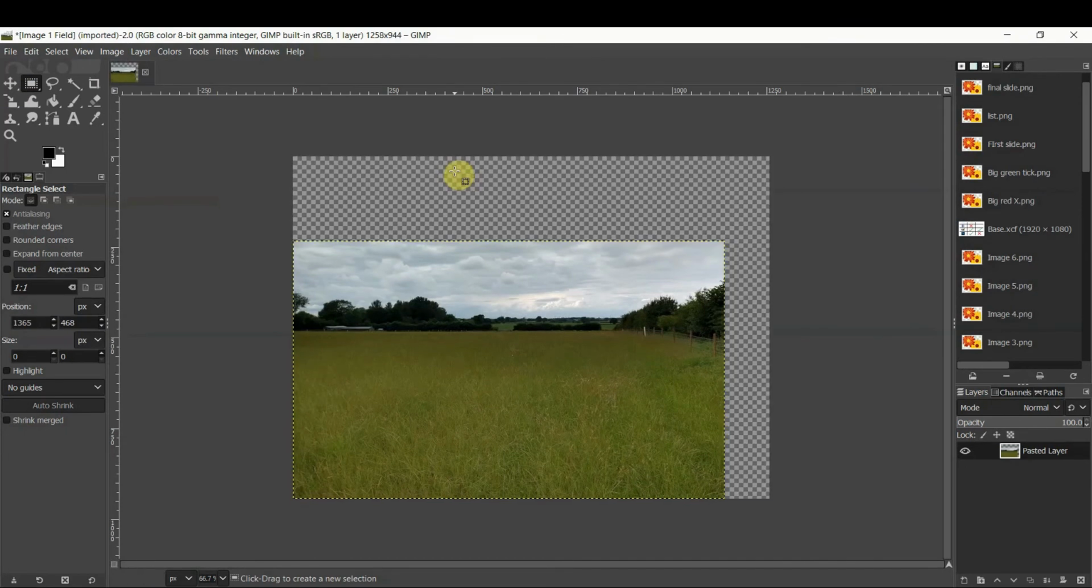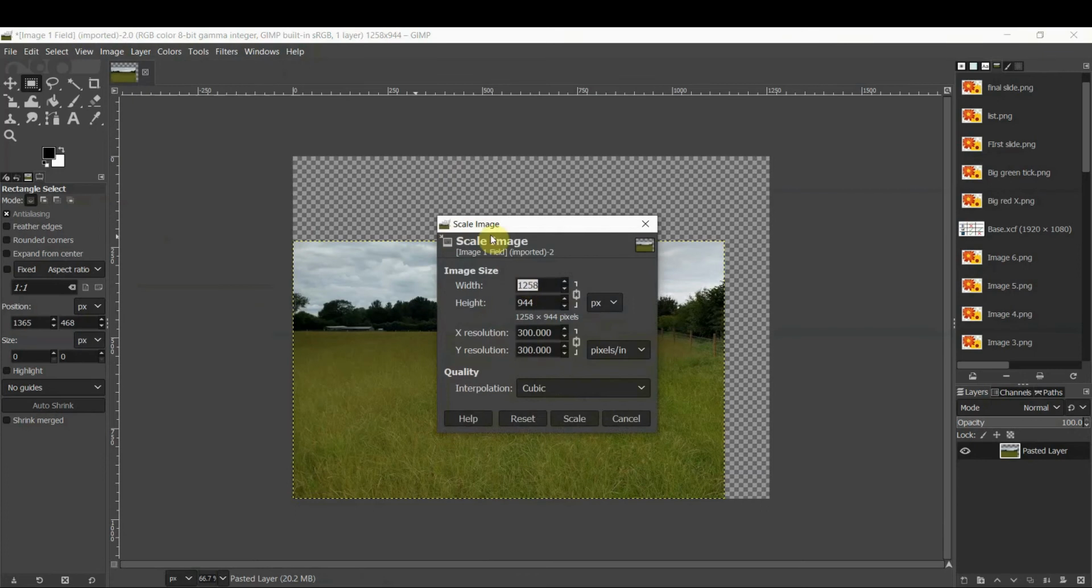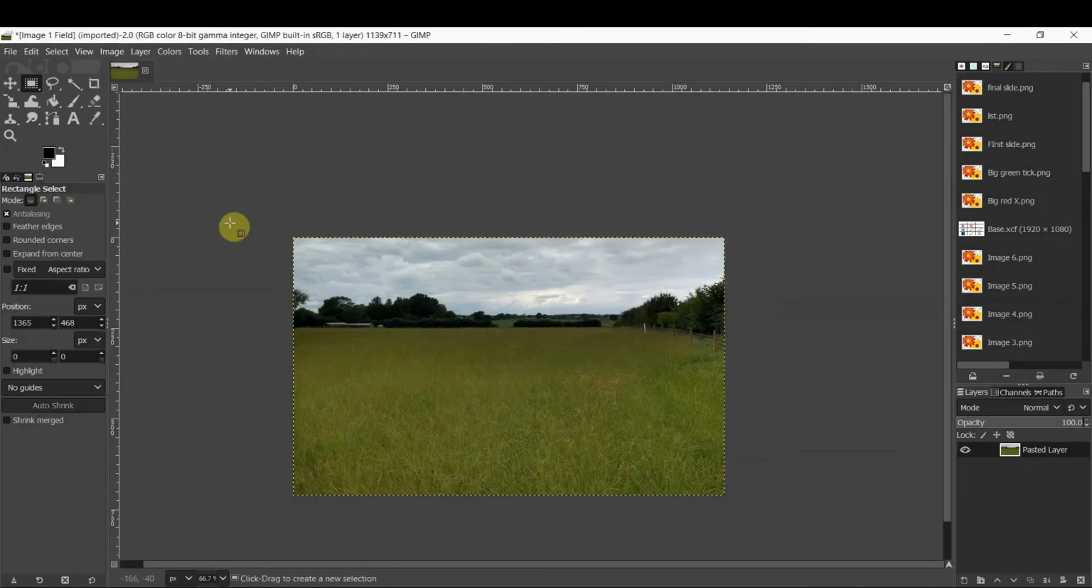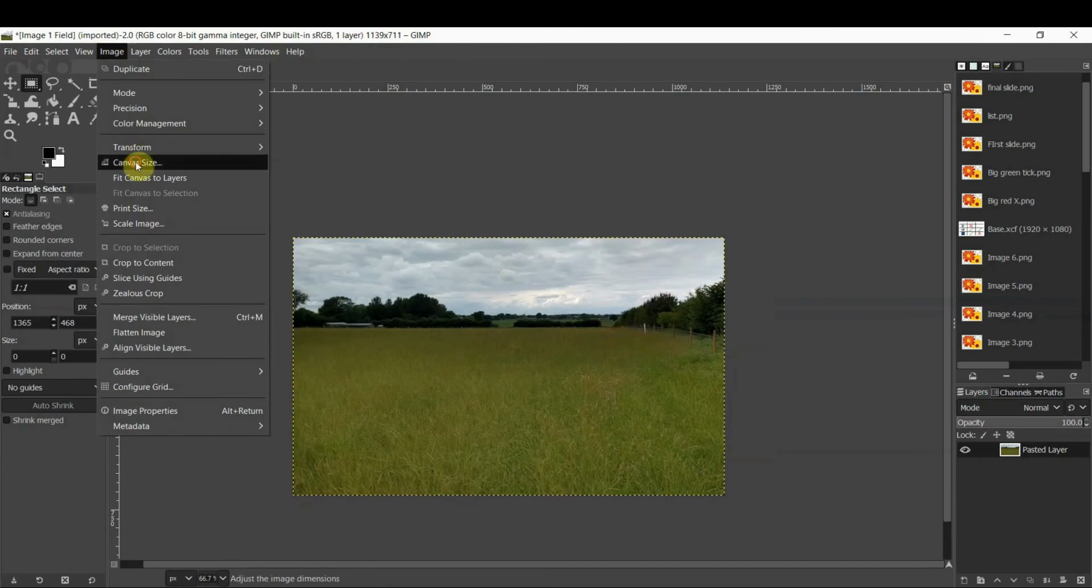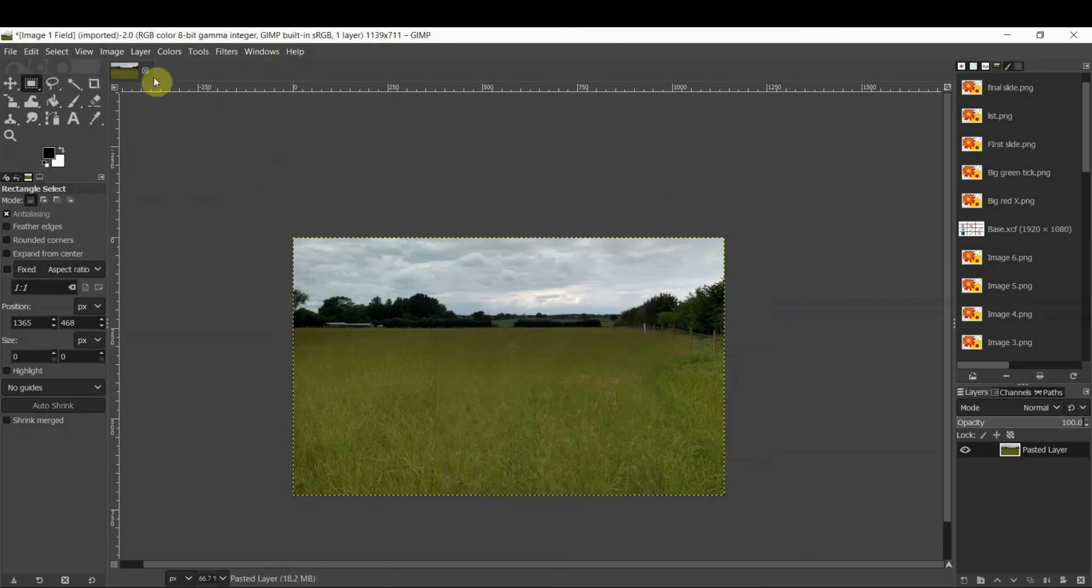I'll just Control Z to show another way of doing that. If you go on to Scale Image, you can manually change the size of the image here. That works fine. Personally, I prefer to just fit canvas to layers because it's much easier. Or you can do canvas size. There are multiple options, but fit canvas to layers is just the quickest and easiest method. So now we've got the selection that we want.